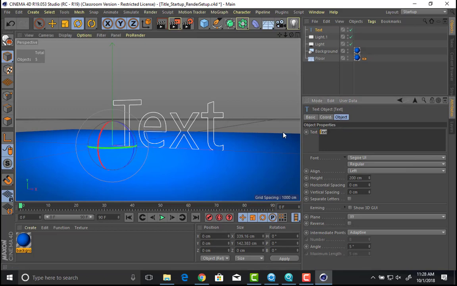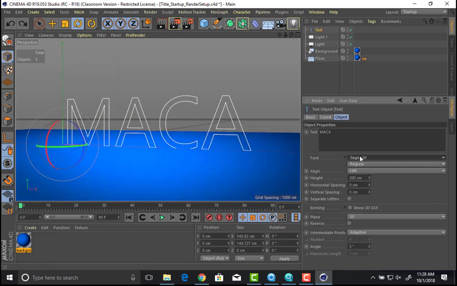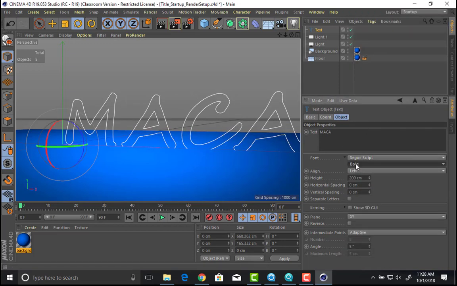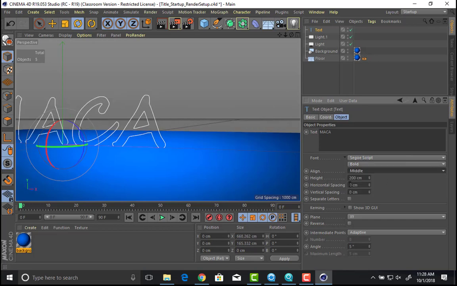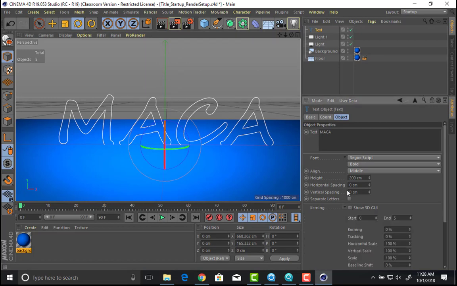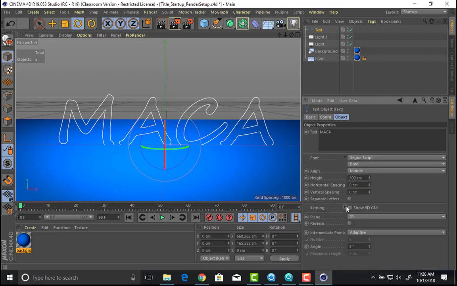These are just curves. We can change what the text says. There it is. We can change the fonts. We can change the boldness, the alignment, all the same stuff that you would change in any program. It doesn't have things like kerning as a setting right there. We have to open up this kerning area, and then we'll get things like kerning, tracking, horizontal scale, vertical scale. I typically will just use this.